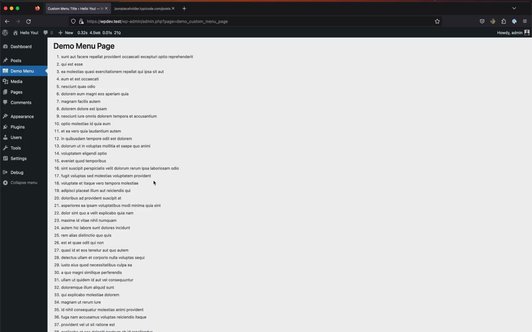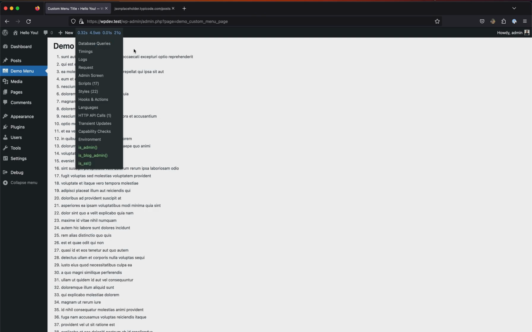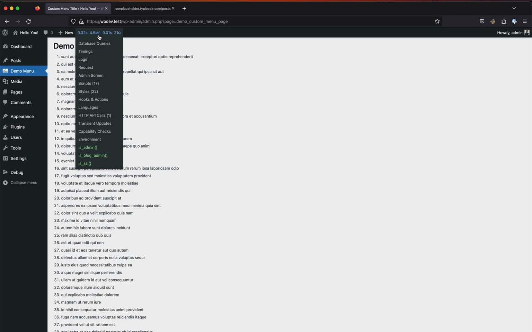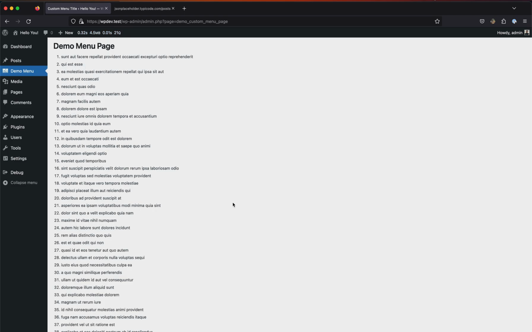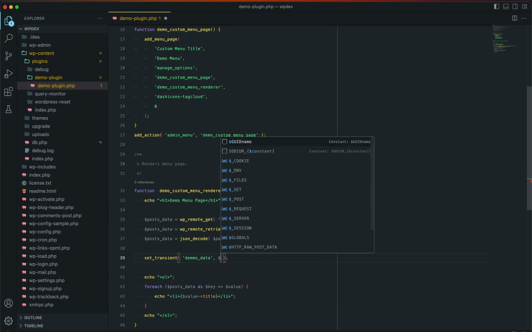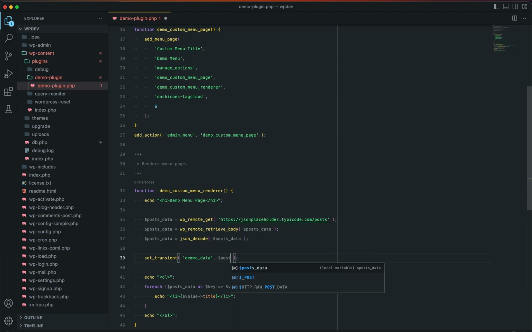So let me show you how you can use transients here and then save the page from loading over and over again. As you can see here, it's 0.32 seconds right now, the page load time. I'm using this Query Monitor plugin to check the page load time and the page data size, etc. Okay, so let's apply the transients. First things first, we'll use the set_transient function to save the data from the transient.